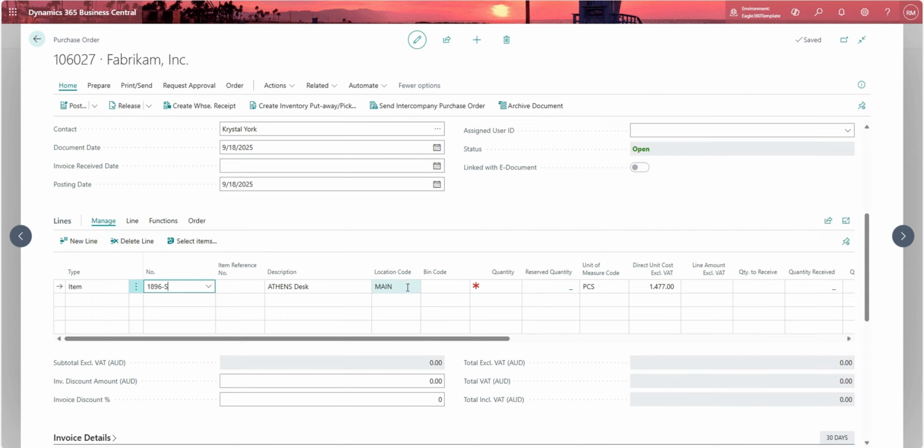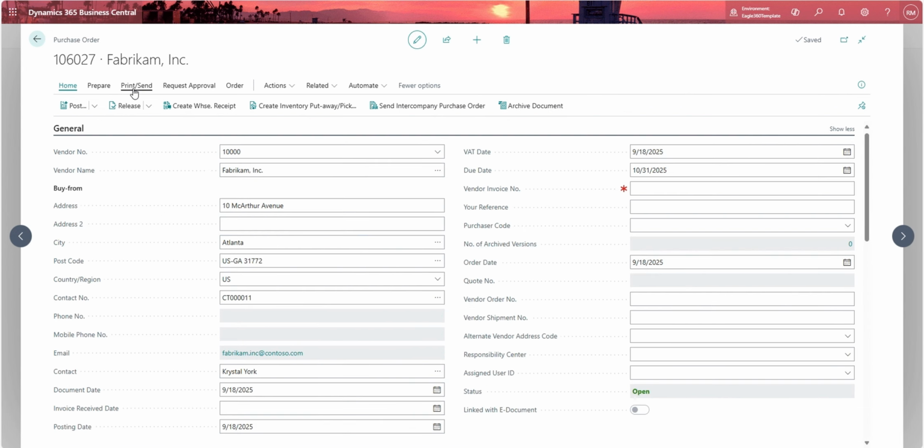The system will automatically multiply the quantity by the direct unit cost and calculate the total cost. The direct unit cost usually picks up the last purchase cost for that item. Once you've entered all the item details, you can send the purchase order to the vendor.